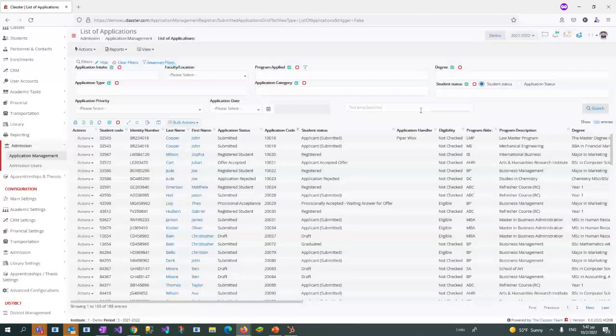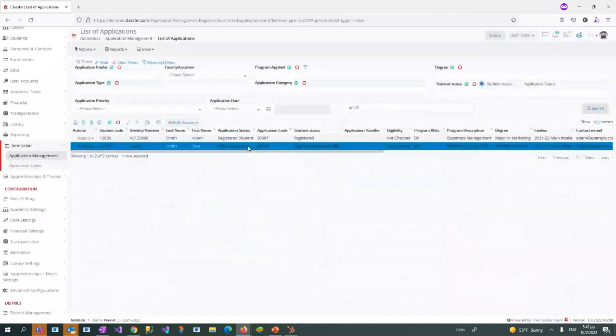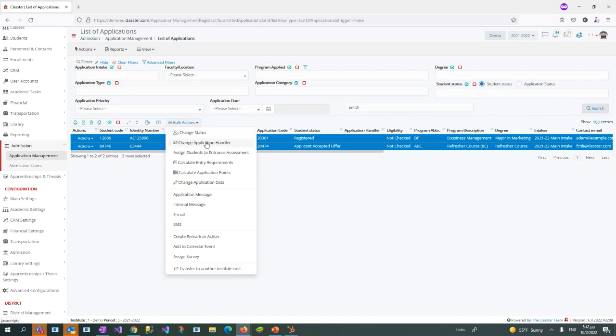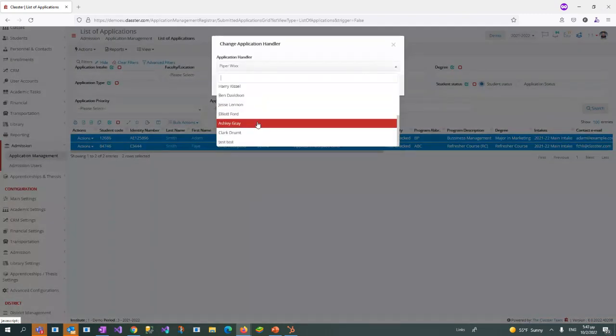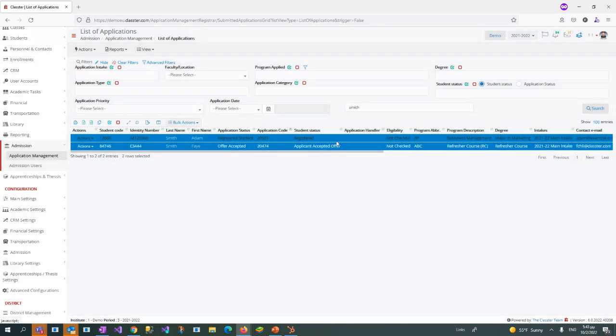I will search for one test student I have. So after you receive the application, the first step is to take the applicant. You have the option to multiple select students from your list, and from the bulk actions, assign an application handler. Here you will find all your employees from your institute, so you can assign the admission officer who will take on this application.